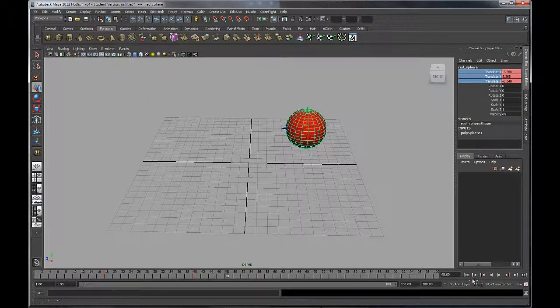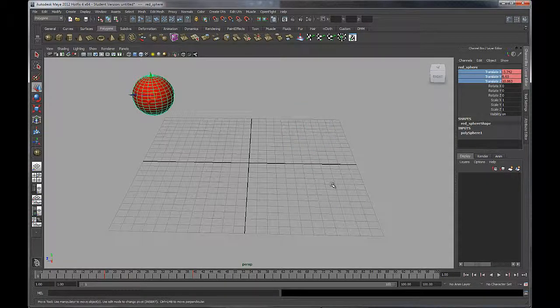So that's really the fundamental, the absolute bare, most basic fundamentals for animating objects. It's really just a case of creating those keyframes at the right time for the object from one position to the next.